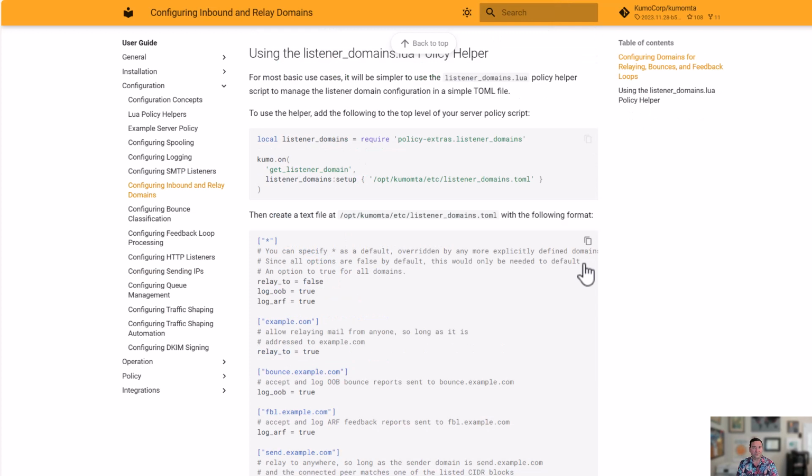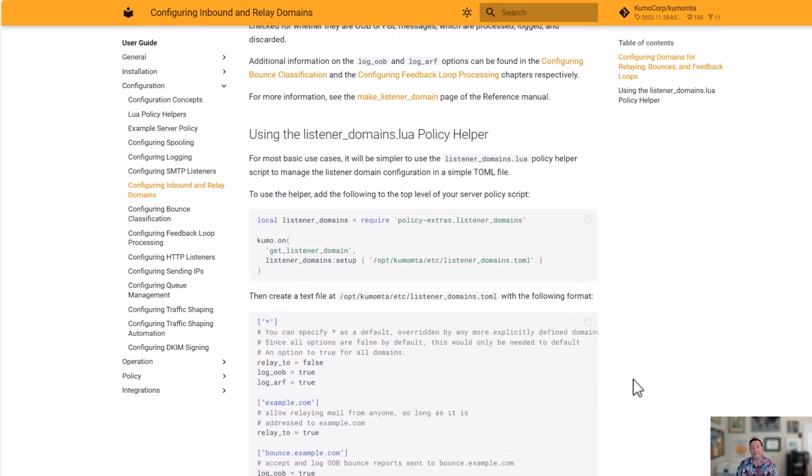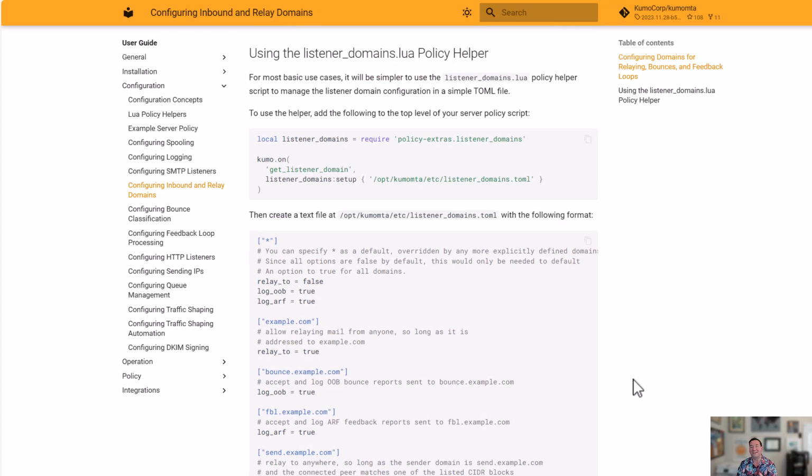Last one I'll show you for now is our listener domains helper. The listener domain helper is there to configure inbound domains. So you have your listeners set up in your configuration for which ports you're listening on, which IPs you're listening on, but we need to know how to handle traffic that comes in. So if we see that someone's on the relay hosts, then we're allowing them to relay messages out regardless. If they authenticate, they're allowed to relay messages out.